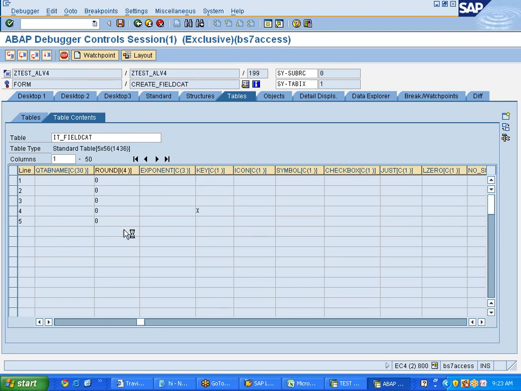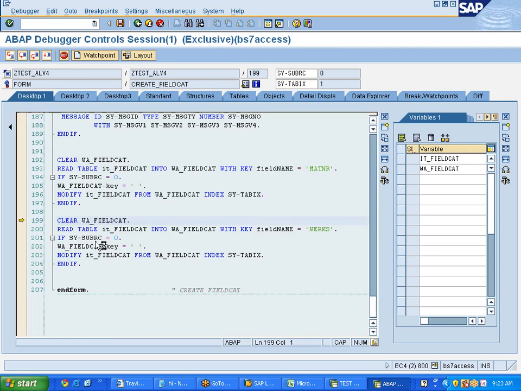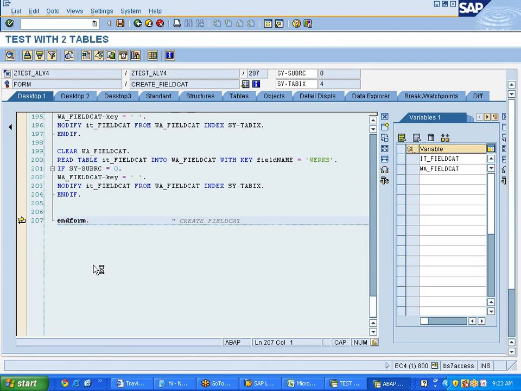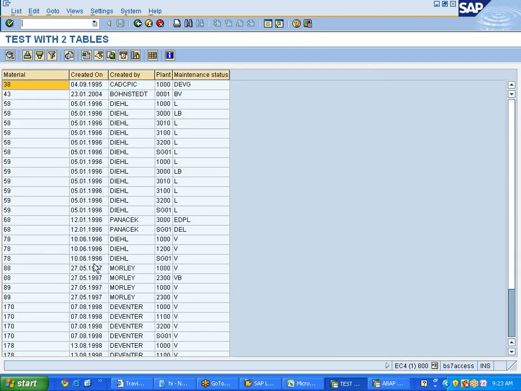Similarly, for the second record also: read table itab into the work area where field name is works. Size of works is 0. Put the field cat key equal to space. Modify it. So the color was gone. Yes.